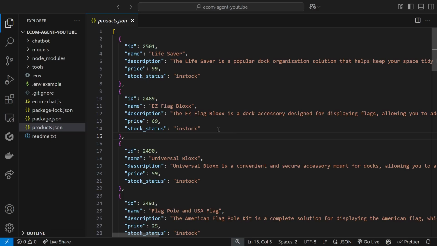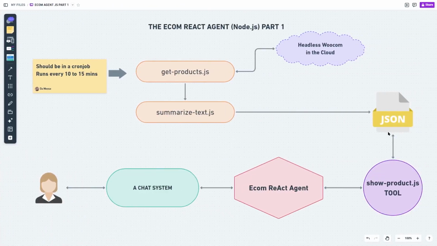So after this process, once the JSON is ready, we go ahead and launch our eCom React agent. And this React agent is followed by a chat system. It's basically a wrapper around our React agent so that we can communicate as we just did in a chatbot fashion with chat history and memory intact, so that the communication feels natural.